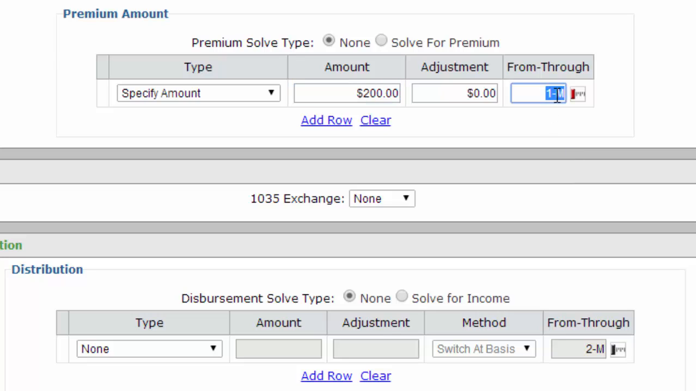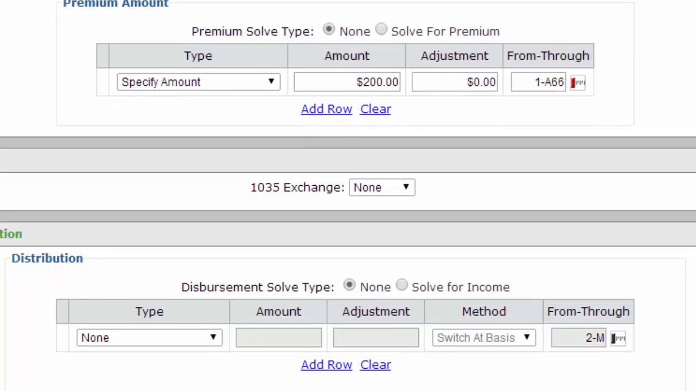So what I'm doing is I'm going to change this portion as follows. I'm going to get rid of the M, and I'm going to put an A for age. And my client wants to pay until he's 66, so 1 through age 66. And when I click away from here, you'll notice that down here, it'll change automatically. I'm going to click here in just 1 second. There we go.